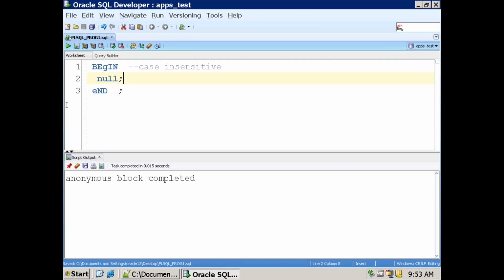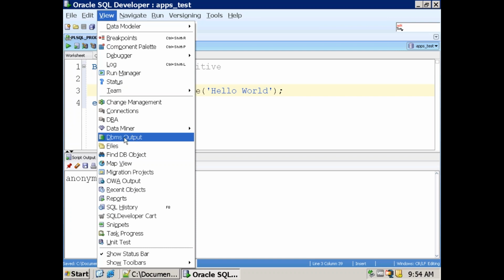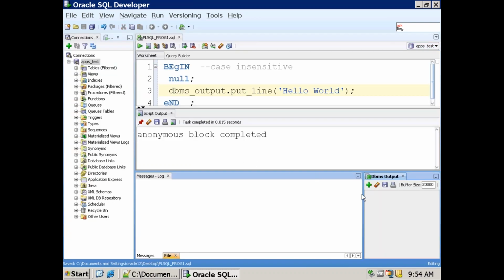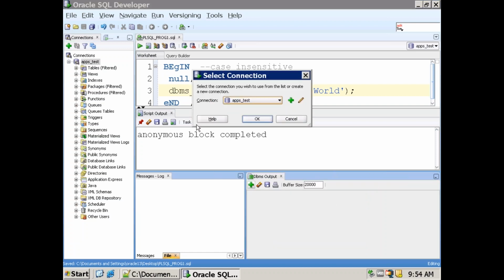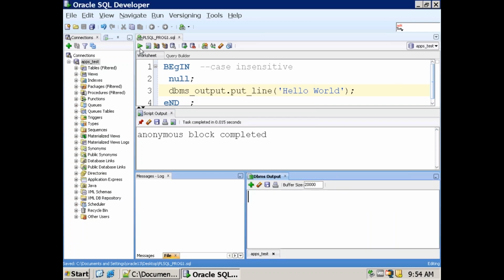Now we'd like to print the hello world statement first. dbms underscore output. So whenever you write a dbms statement, if you want to see the output, you have to enable the dbms output from the SQL Developer. Click on view, dbms output, and once you enable it, it will show this particular space. Click on the plus symbol. Now select the connection in which you are running. So I'll select the same connection name, apps test. Now run the program. It printed hello world now.